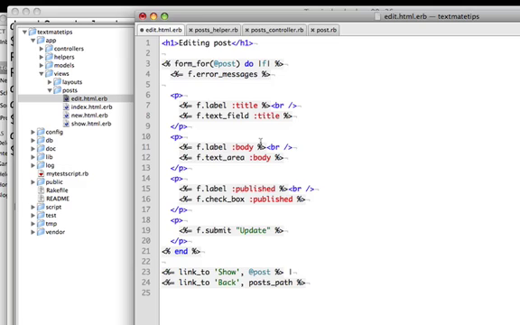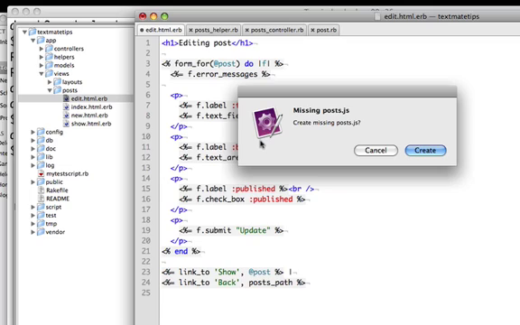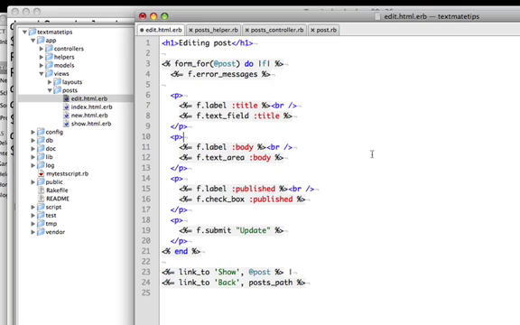And then something that's interesting is if any of these things didn't already exist. So here I'm going to go to the JavaScript file. And of course, the JavaScript file doesn't exist currently. It'll actually ask me if I want to create that JavaScript file. So it's kind of nice. If it's not there, it'll create it on the fly for you.